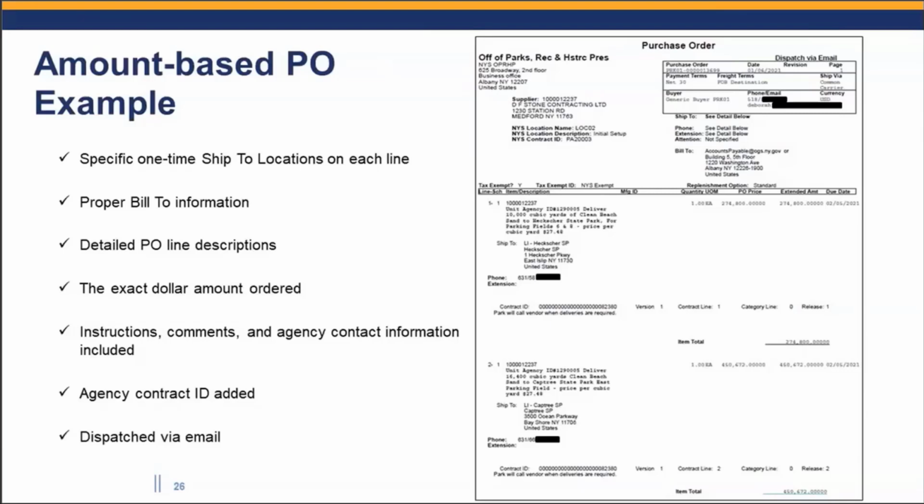So at the very top of the PO, you will see the supplier ID number, and below the number, you'll see the name of the company. In this example, this company is DF Stone Contracting, and their address is shown right below their name. Now, if you go across the top of the PO, you'll see the ship to. This PO says see details below, so I'll discuss that as we discuss each line. Below the ship to is also the bill to. Parks has the BSC address as we are hosted by the BSC and invoices are to go to the BSC.